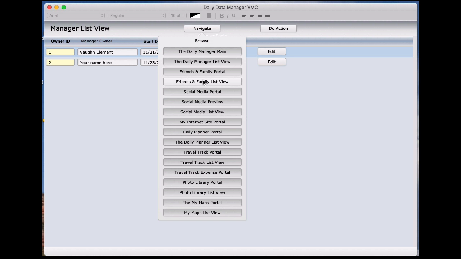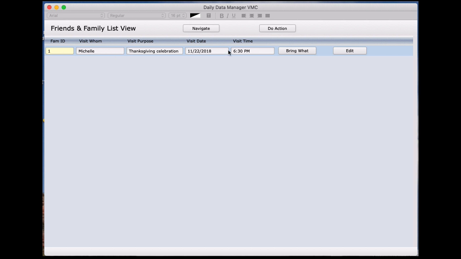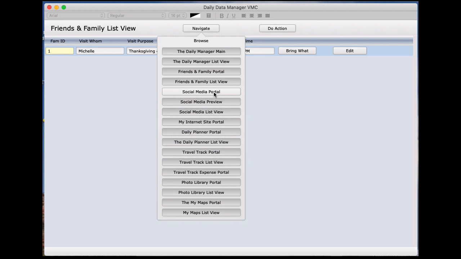Now I can navigate to another screen. Maybe I want to look at the Friends and Family portal, or I want to look at the list view for the Friends and Family. You can see I could navigate with one click to get anywhere I want to go. This is very important about how you work within the application. But there's another thing too.